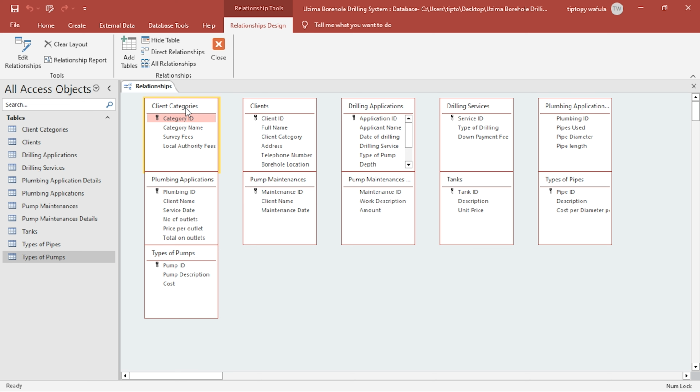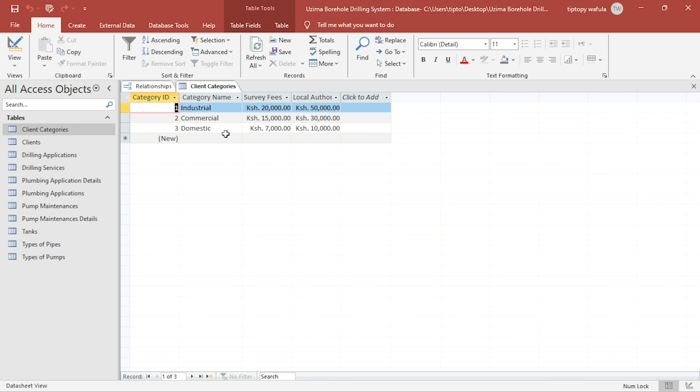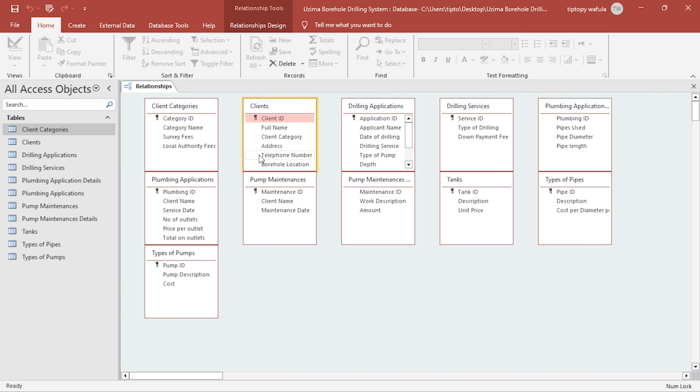Now, as from the first table, client category, it is related to clients. So we have the three different client categories with a lot of clients. That means that one client category might have more than one client. For instance, we have industrial, commercial, and domestic. We might have two different clients sharing the same client category. So that is one category with many clients. So that's a one-to-many relationship.